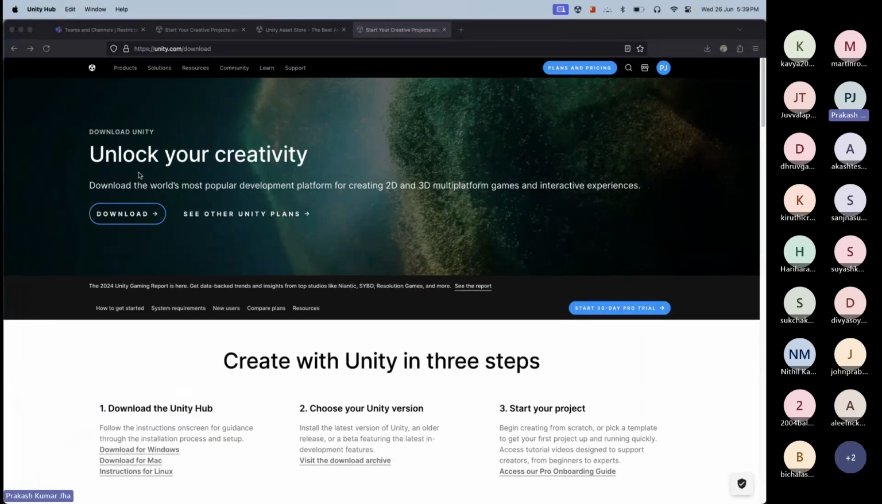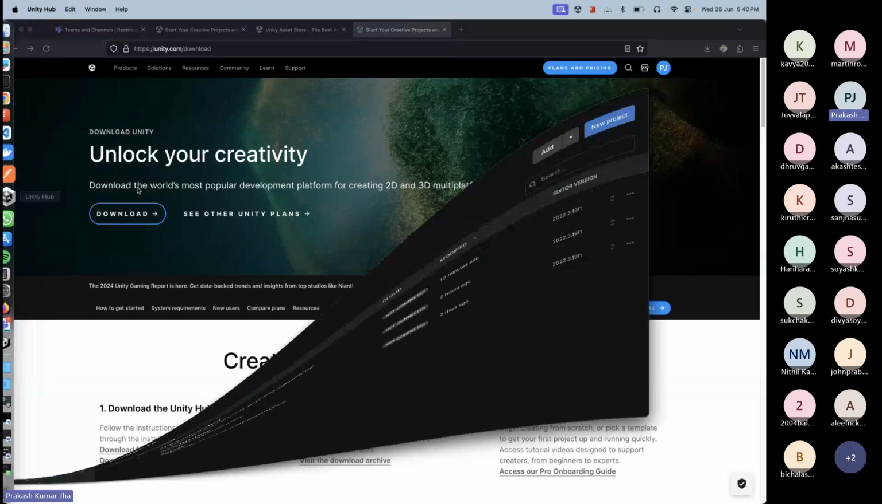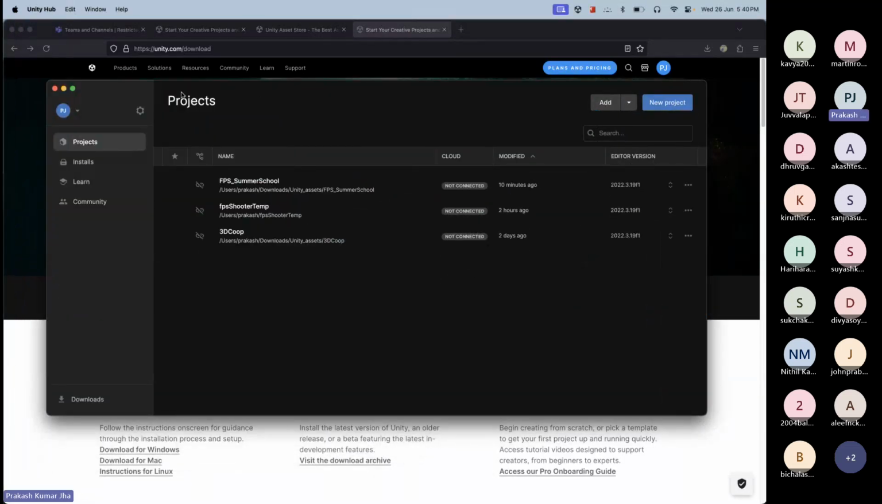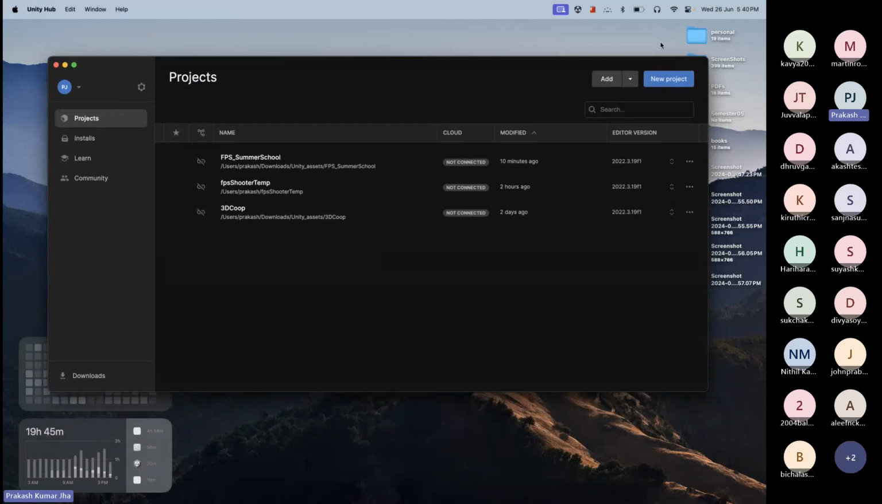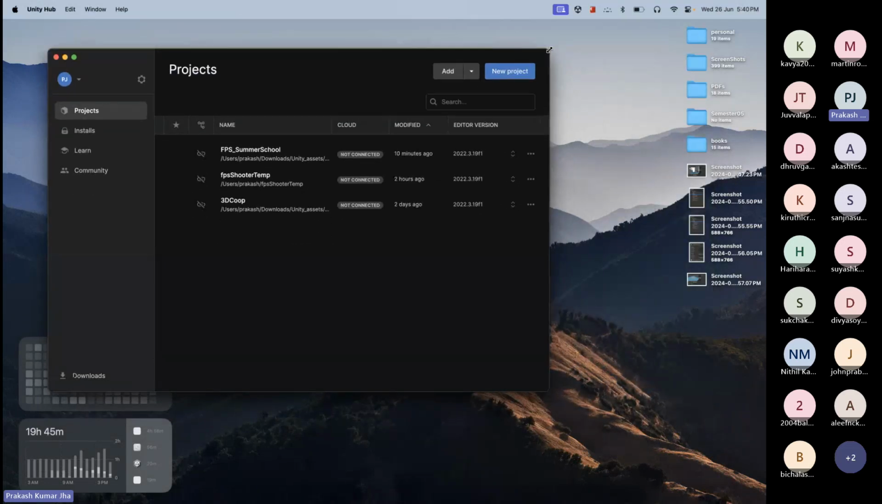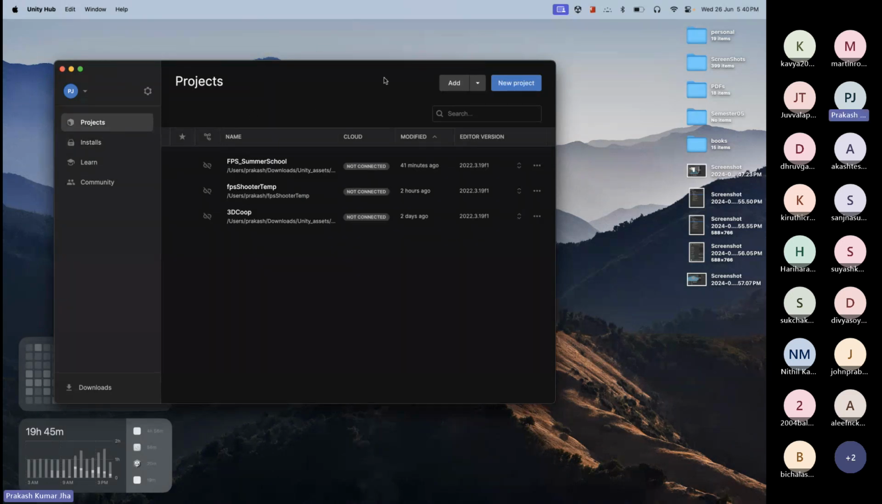So yes, when you install the Unity Hub, you will see a screen like this, which will show you the projects that you currently have. And if you haven't installed the Unity editor in it, then it will ask you to install a Unity editor, which will be about 7 GB. So you have to install that also. I have already installed it here.